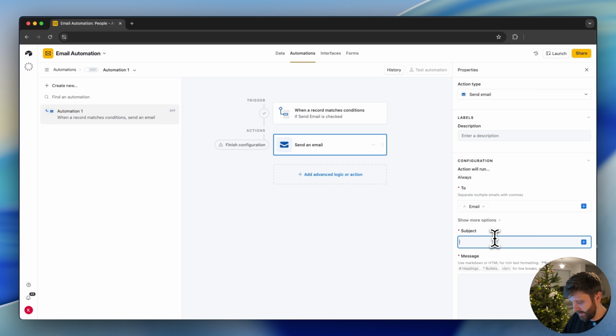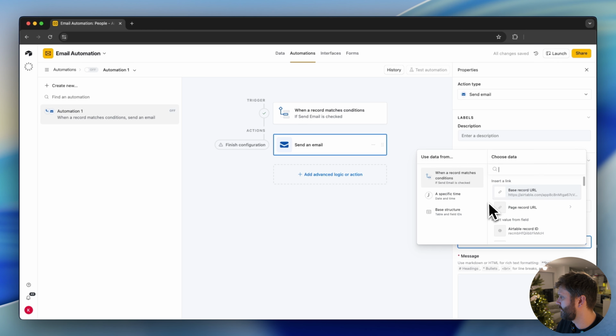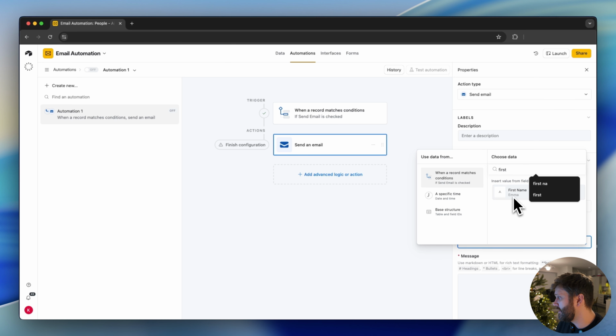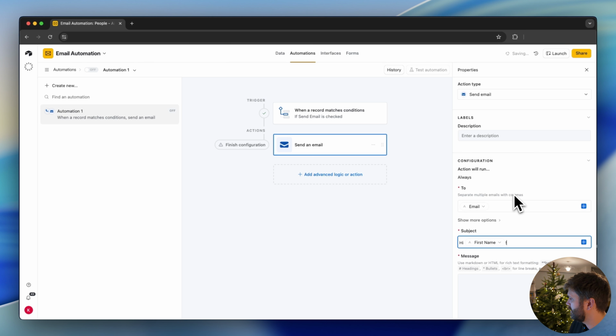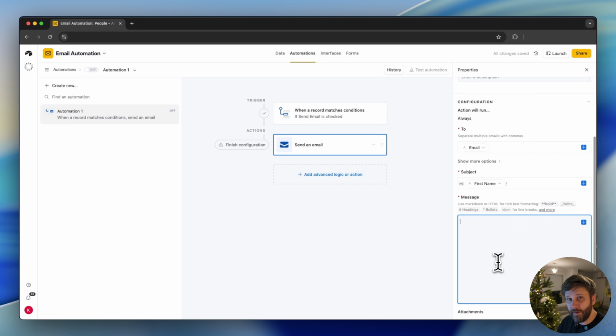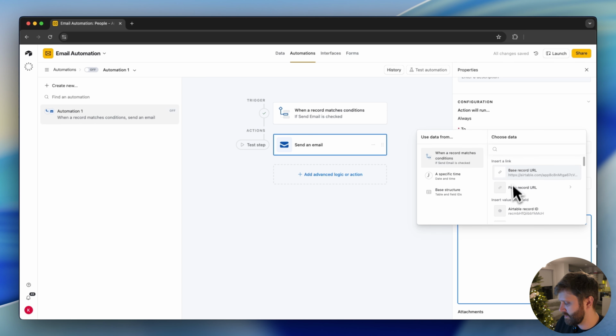Subject, these can be dynamic as well. So we could say something like Hi, and then we could say first name, exclamation. So that would say Hi Emma, or Hi whoever we're targeting. And then here's the same thing. You can pull in attributes from the recipient's profile. So Hi Emma. Oh, whoops, I don't need to do that, right? Because this is dynamic. So I can go in and I can just select the first name. Hi, first name.